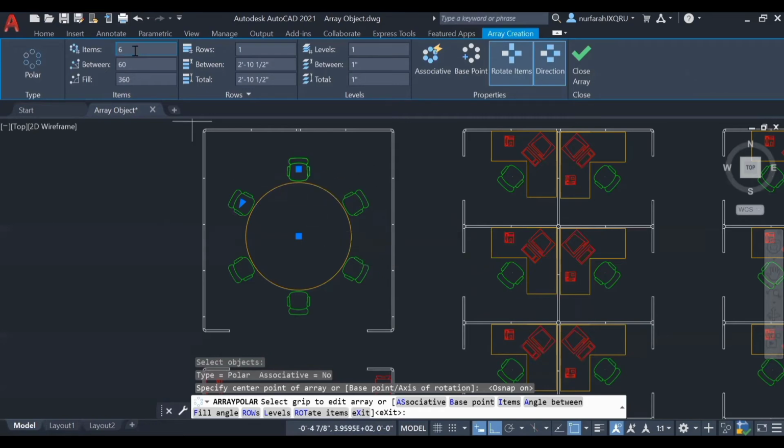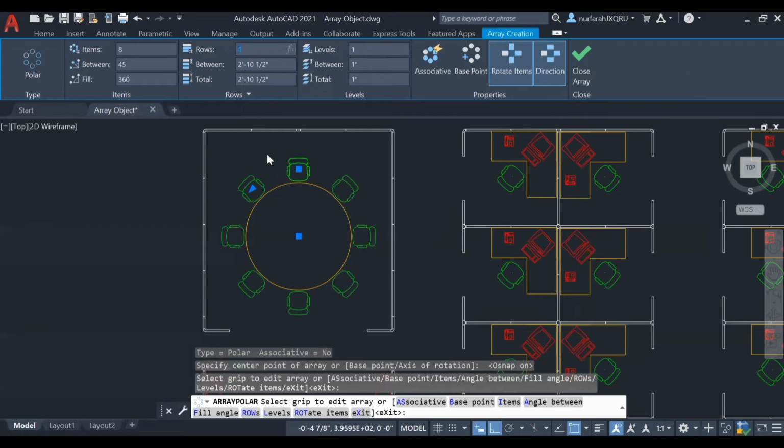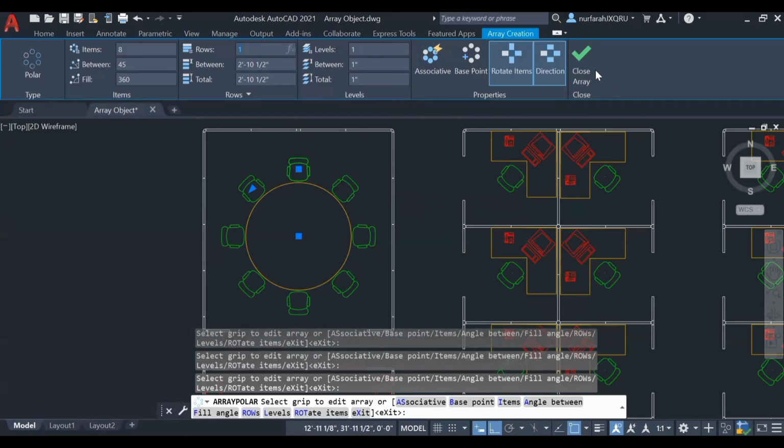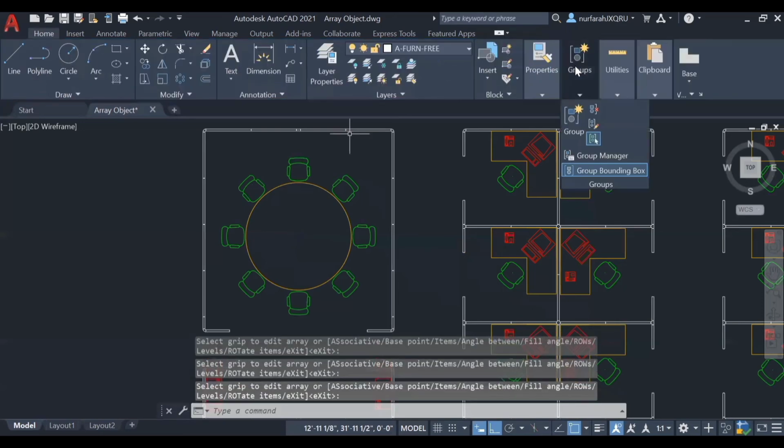So here you can adjust your number of items that you want, and let's say if we put 8, the object will become 8. As for the rows, let's try to change it to 2. Now you can see there are 2 rows of chairs appearing, but that is not what we want. So let's change it back to 1. Alright, now done for the polar array. So just click close array.